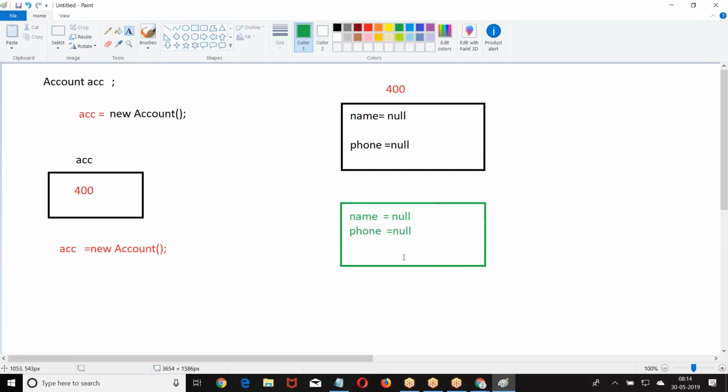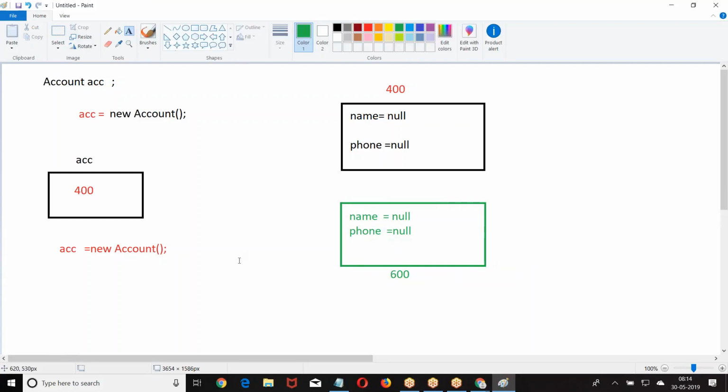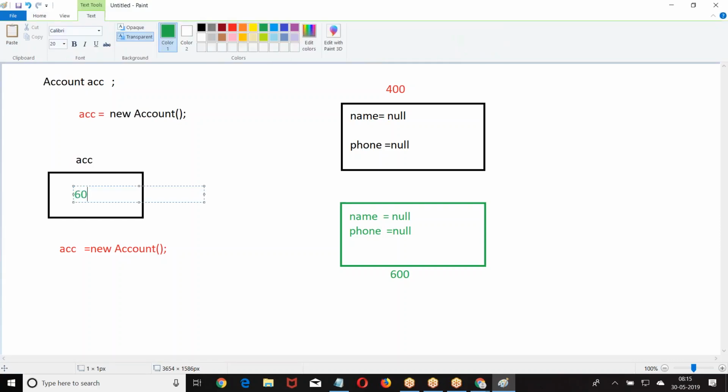Right. Now, this is how we created. This is some location. This memory was created by new account. Now, ACC equal to new account means what? Right now, ACC is referring to whom? 400 is removed. Previously it was referring to that 400 location. Right now, it is referring to 600.